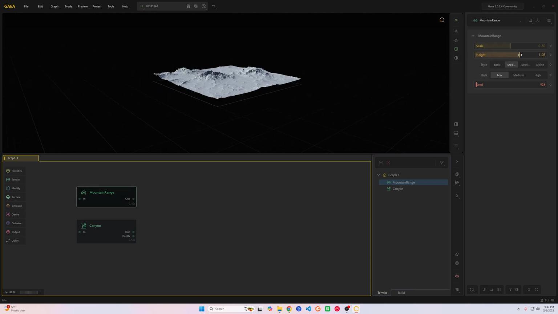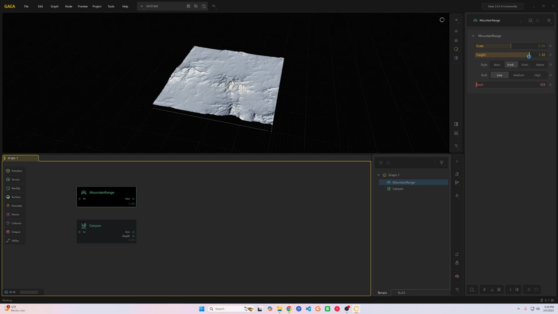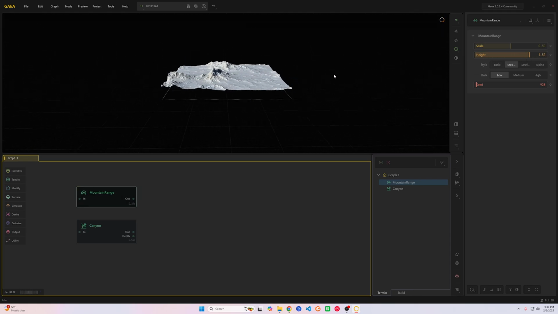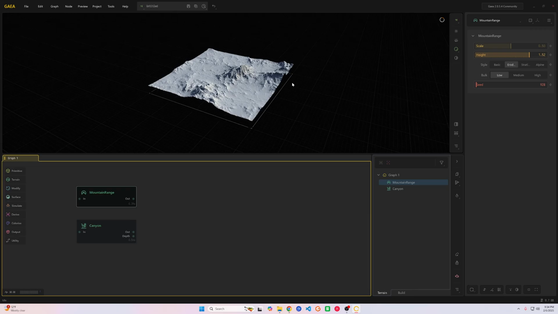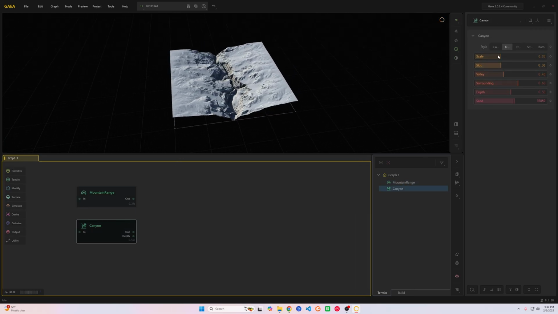For the mountain range, we're just going to mess with the scale and height slider until we find something we like. You can also adjust the seed if you don't like what you get initially. We now have something we like, so we can move on to the canyon. You just got to play around with the sliders until you get something you think looks good.